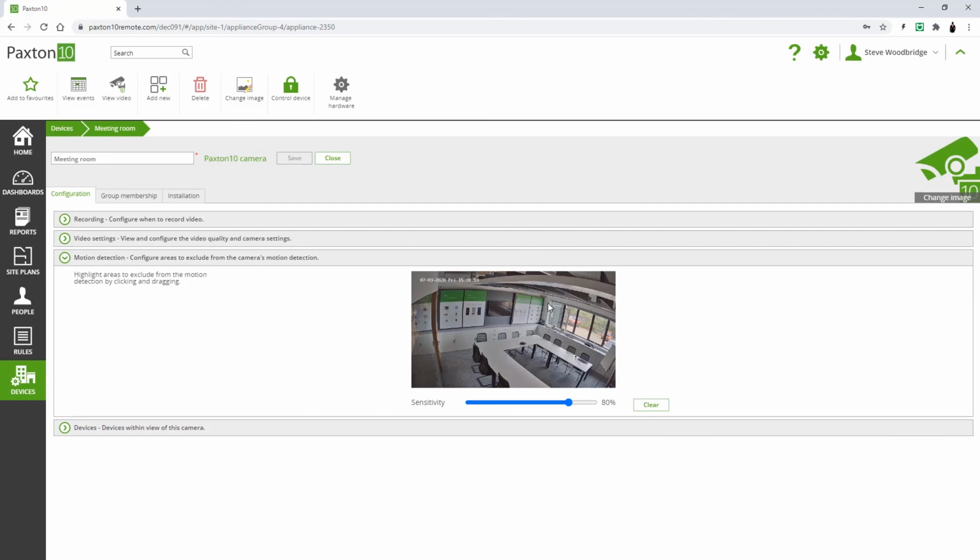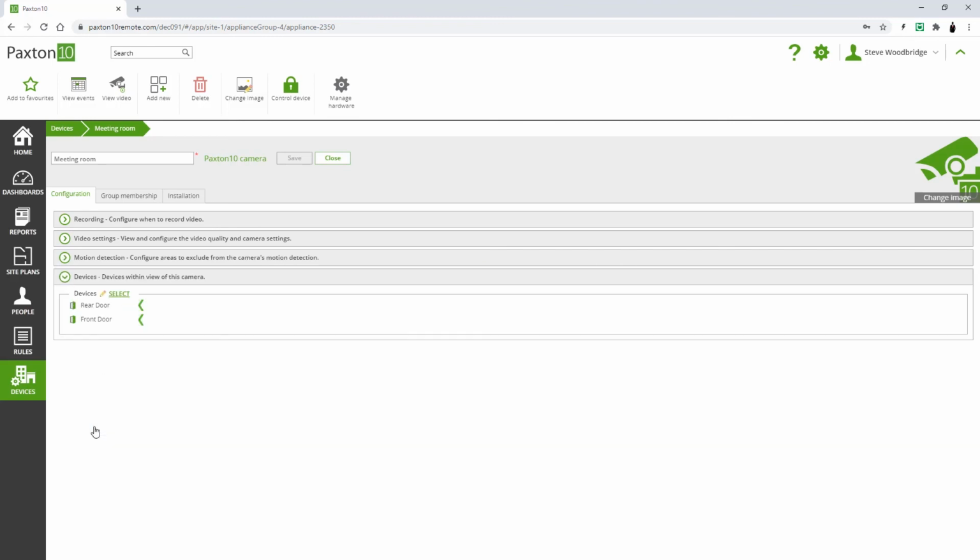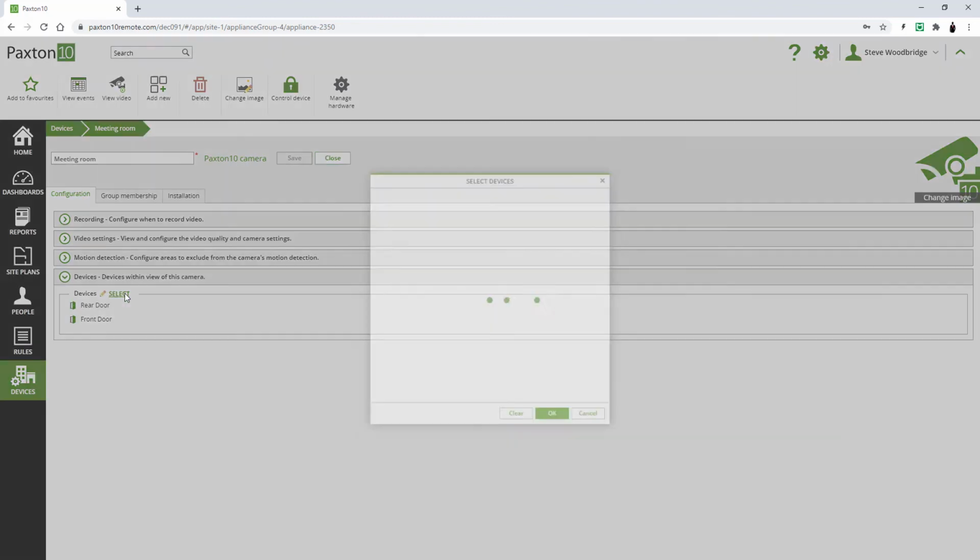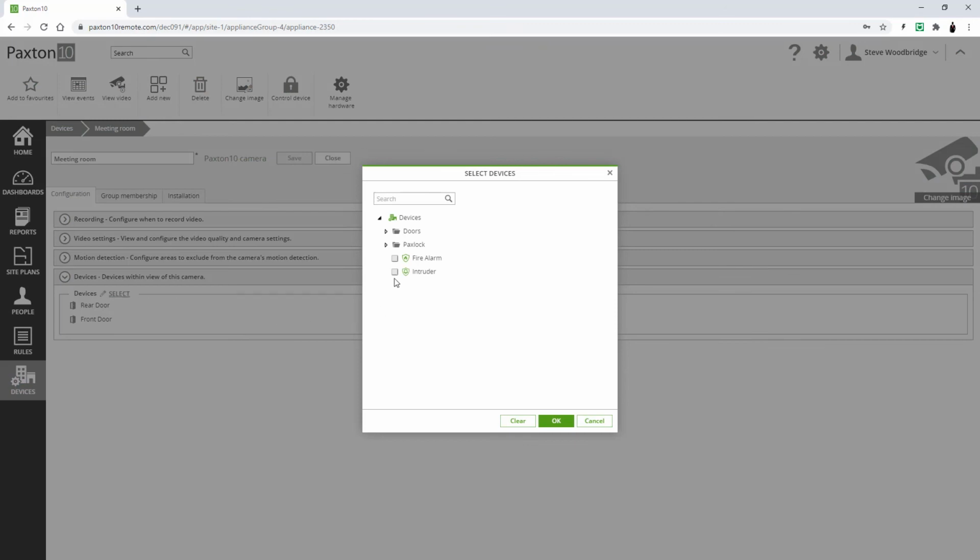You can select the sensitivity of the motion detection and also mask out certain areas. For example, a tree waving in the breeze can be masked so as not to trigger video recording unnecessarily. For each camera, you can select the doors and other devices that are within view. This association allows for the mapping of video footage to events happening around the building.